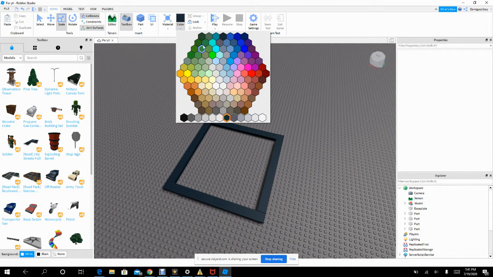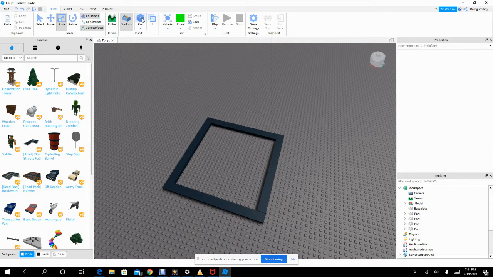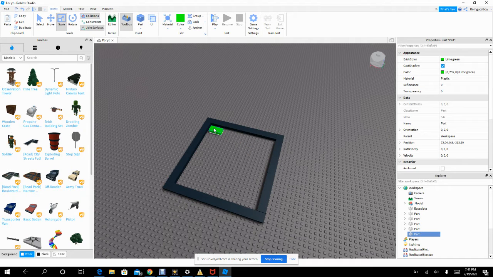Okay, and then just make this green. You don't really have to design it. If you want, you could just make it black.